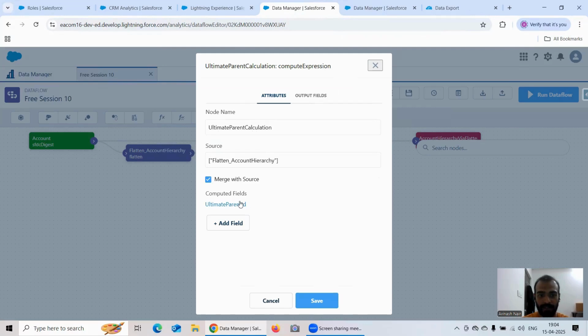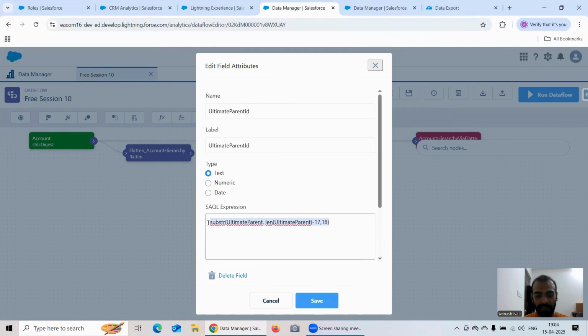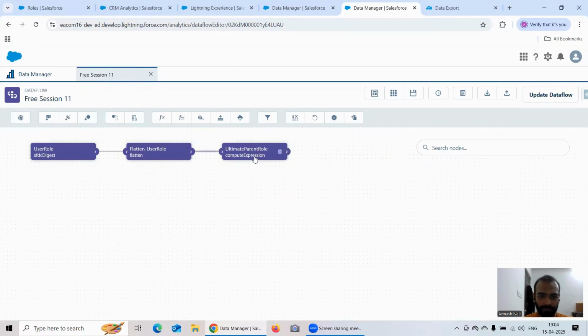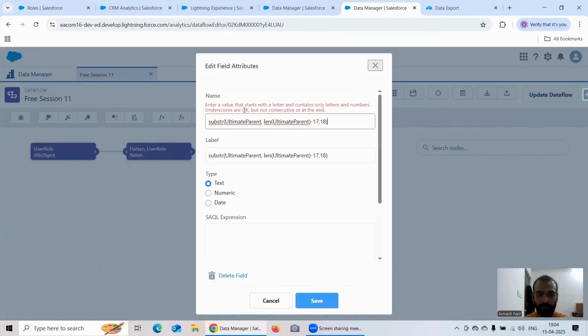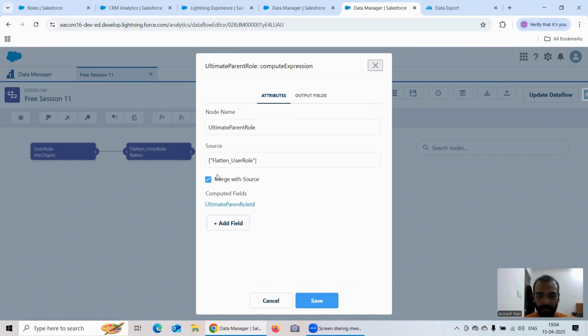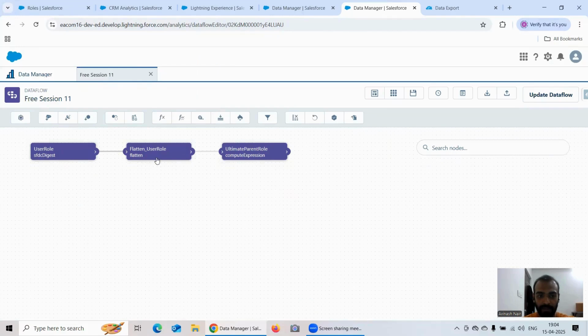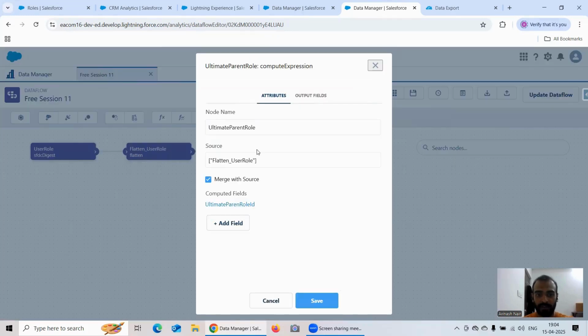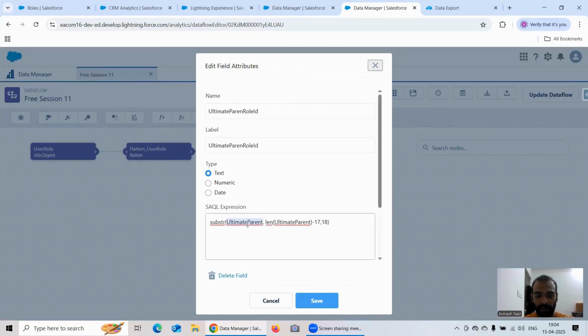And now here, of course, the expression will be slightly different. So what I'm going to do is I will just click on create. So here, let me do this. Now, what I will do is, instead of parent role, as I know, I have to put this ultimate role. So I will just put this ultimate role, instead of parent, ultimate parent.